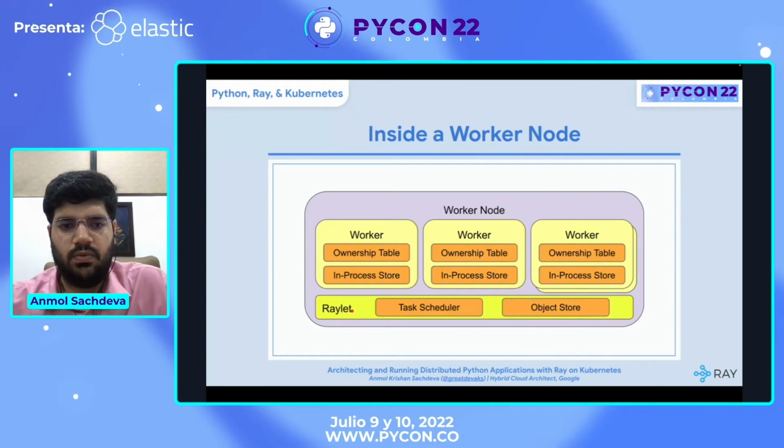And you have the raylet, which actually is chained. So the raylet of every worker node interacts with each other. They sync data because it's a distributed component. So multiple worker nodes are chained together, and the raylet components of them are interacting with each other. And you have something called a task scheduler, which is for scheduling tasks on worker nodes.